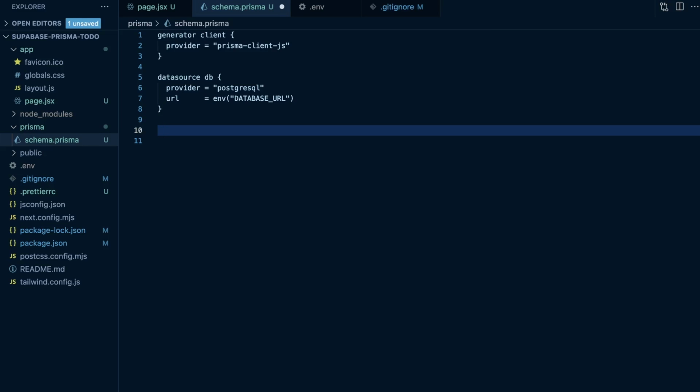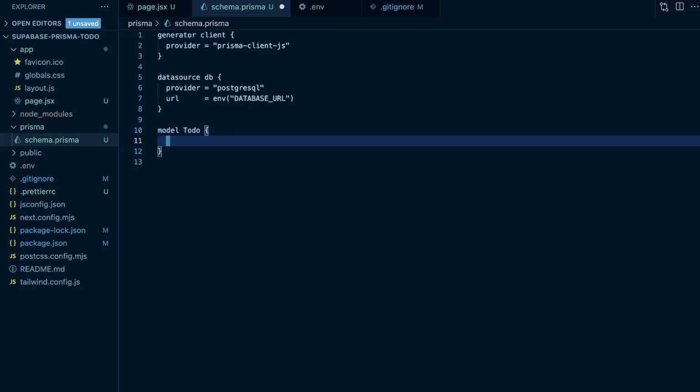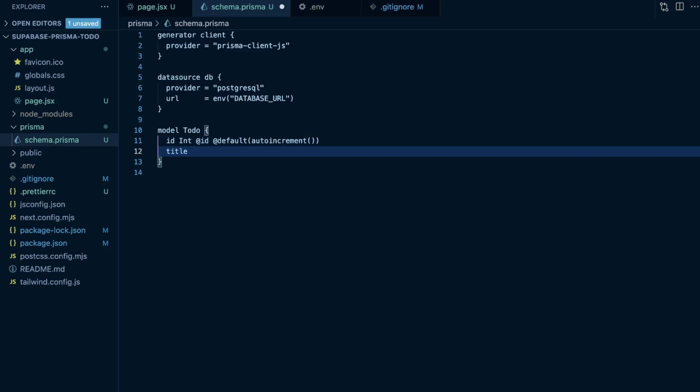So below datasource db, go ahead and add model. And ours is going to be Todo. So this is going to be a model that represents each todo within our application. And it's going to be super straightforward. It's just going to be id is going to be an Int, and it's going to be @id @default(autoincrement()). So this is going to set id as a default, and it's just going to auto increment these IDs. And then we're just going to have a title, which is going to be a String. And that is all that we're going to do.